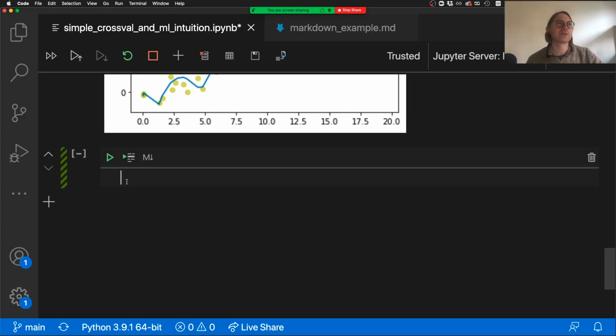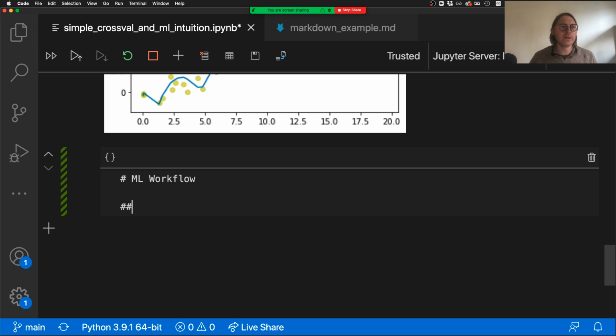Okay, so let's do this. And I'm just going to call this ML workflow. And part 1 is we're just going to import, clean, and reshape the data.